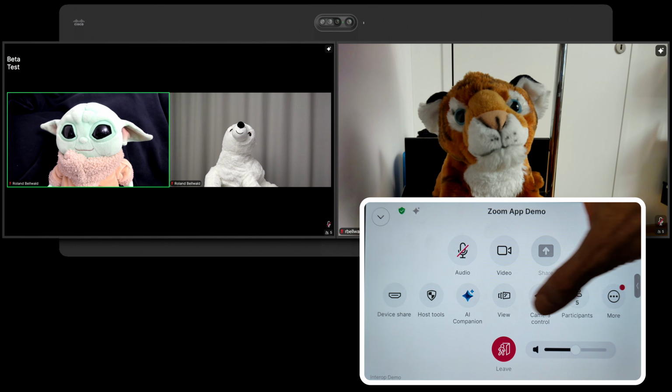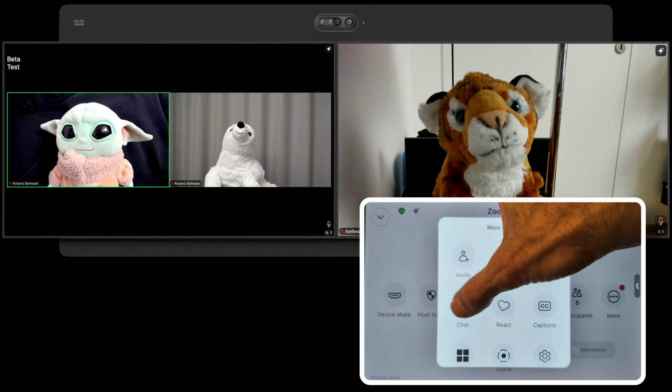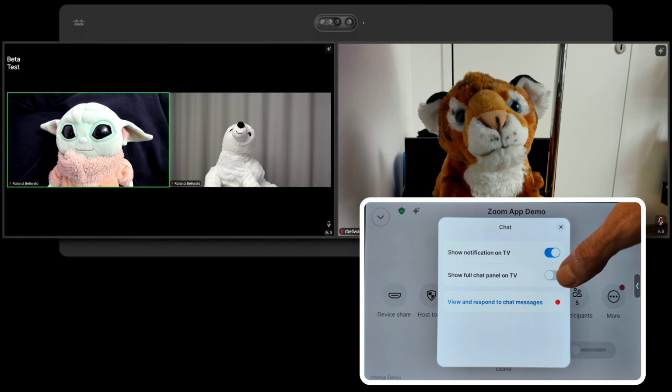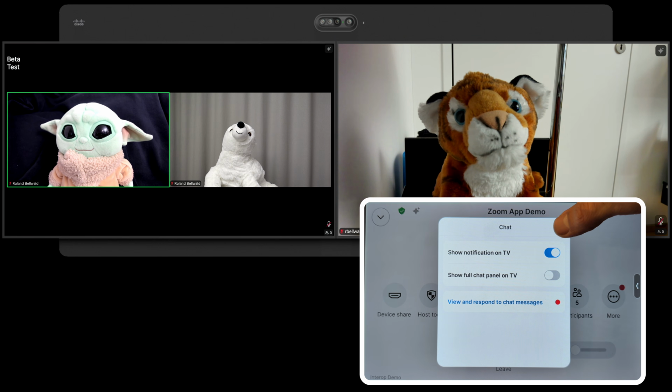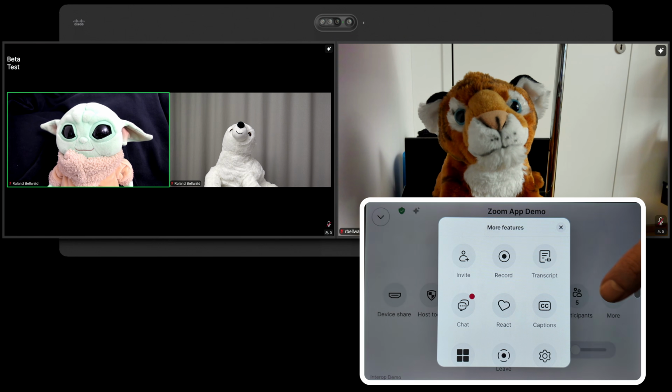Let's close this one here again, and more also the options for chat messages to be shown on the TV. So we see not only the notifications on the TV, but also the full chat. Basically quite cool as well. Remove this and close this again. What else do we have?